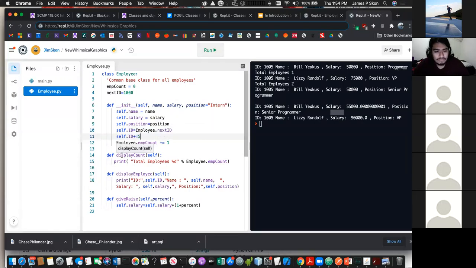Oh, I see what I did. I'm so stupid. It's next ID that I'm supposed to add on to. I am sorry, I just totally confused myself. So it's employee. There's my problem. So I take the employee's next ID and I put it into this guy's ID, and then I add 5 to the employee's next ID. Now it'll work. So now Bill Yakis has 1,000. Lizzie Randolph has 1,005. And then here, Bill Yakis is still 1,000 and Lizzie.